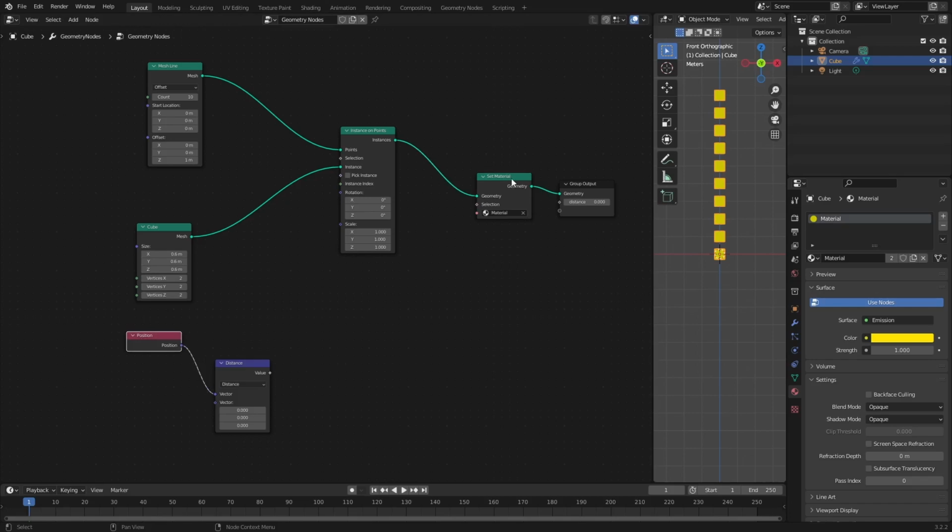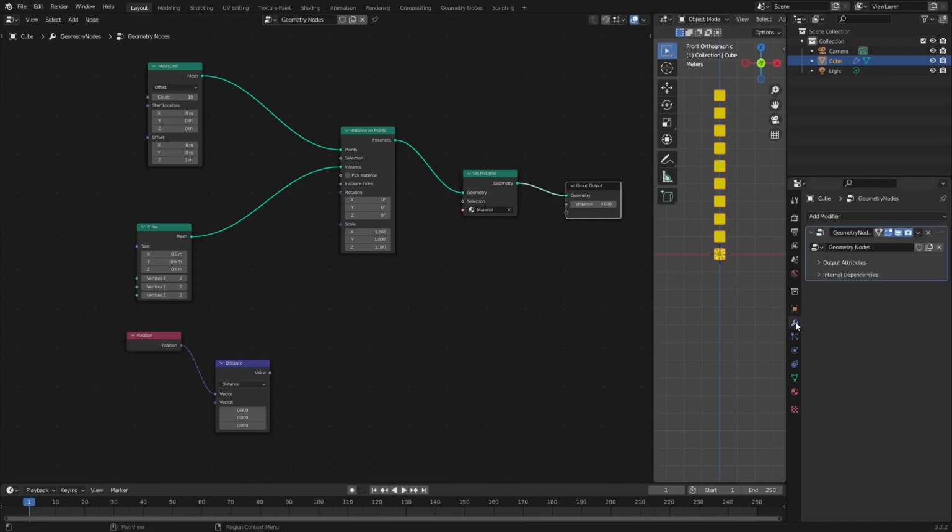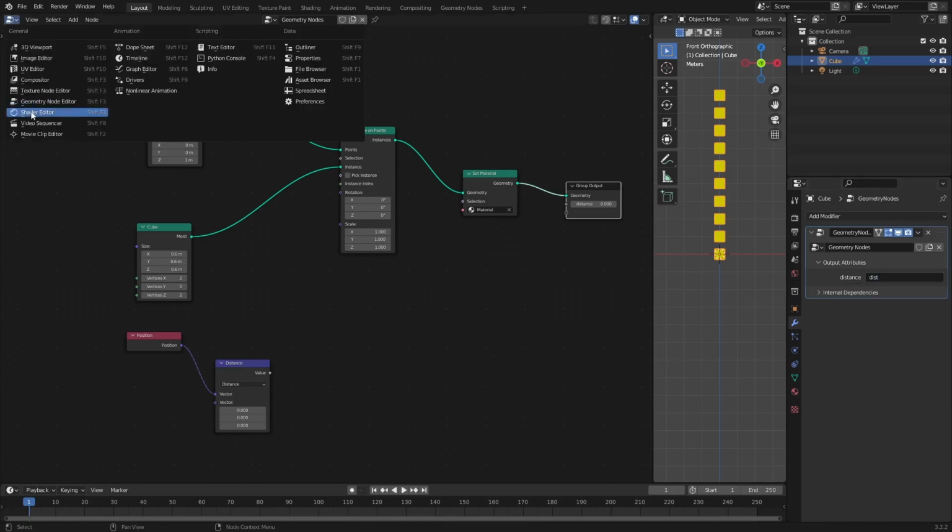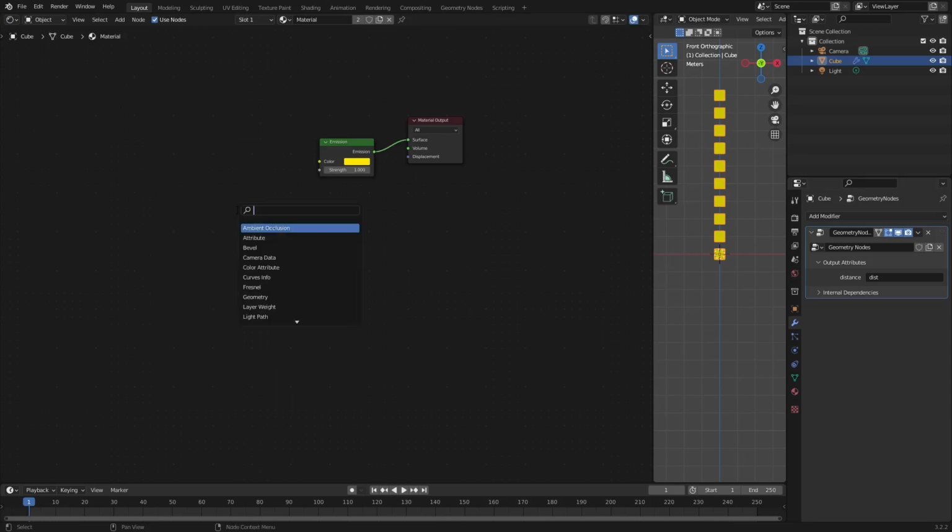Next, we need to... Okay, so we have to do something with this. For this, we go to geometry nodes here in the modifiers, and we now have distance here. We need to give this a name. What are we going to call it? Let's call it dist. And then back over into the shader editor, and we need to get an attribute here. We need to type in the same thing here as over here, and we can hook up the factor into the strength.